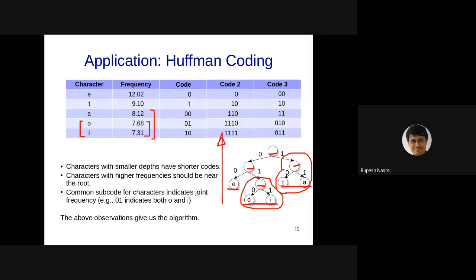I hope this problem is clear, right? Assuming that whatever tree I have drawn is correct, I should have linked O and I subtree with A, right? But what I'm doing is I'm combining A and T together and not combining with O and I subtree. Why would that be? Even if you do it the other way, even if you link A, you are going to get a valid code. That is not a problem.